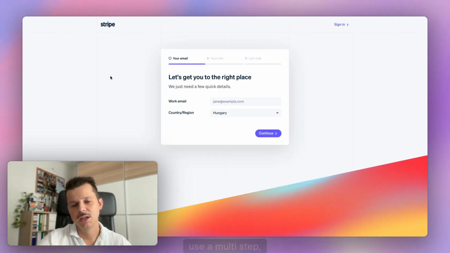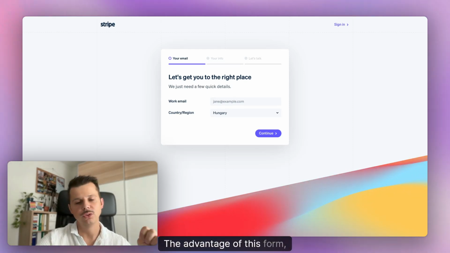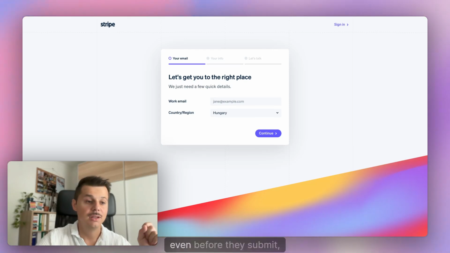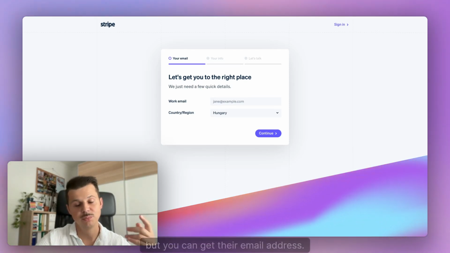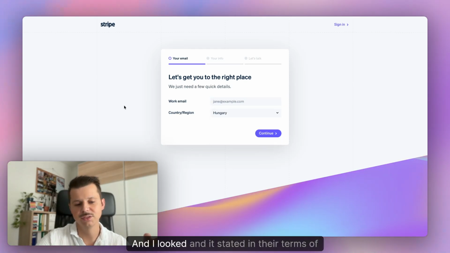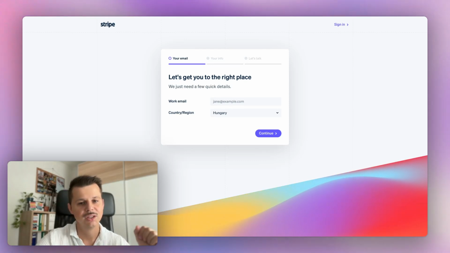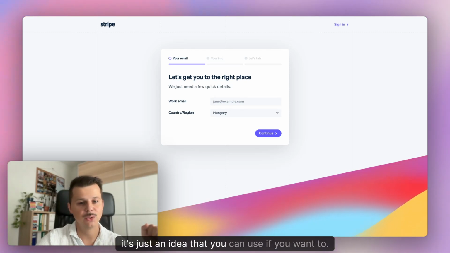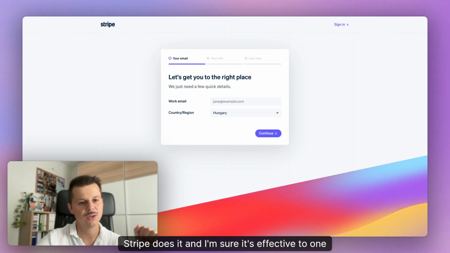Idea number 10, use a multi-step contact form. The advantage of this form is that you can capture the email address of the user even before they submit the message. Maybe they will not submit the message, but you can get their email address. And that's what Stripe does. And I looked, and it is stated in their terms of usage, in their privacy pages. So this is something that you agree on when you start interacting with the website. It's just an idea that you can use if you want to. Stripe does it, and I'm sure it's effective to one level.